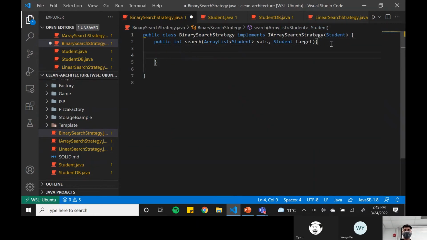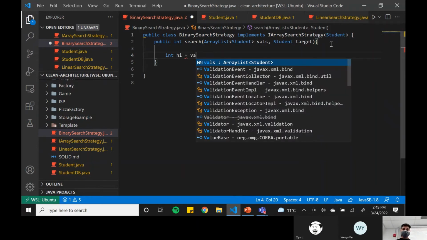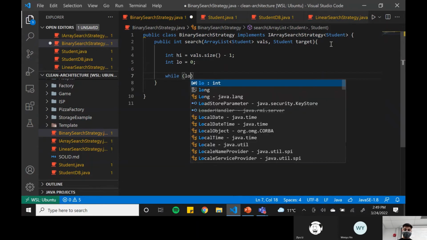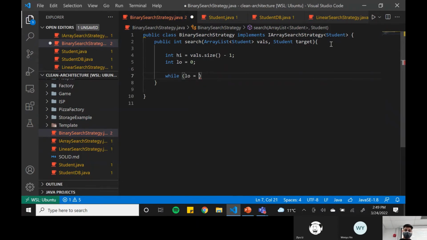So anyone remember how binary search works? You guys have seen binary search, right? Yeah. So what do we initialize high to? We have the low, which is the beginning of the list, and then basically we're going to go until the two pointers don't cross each other.